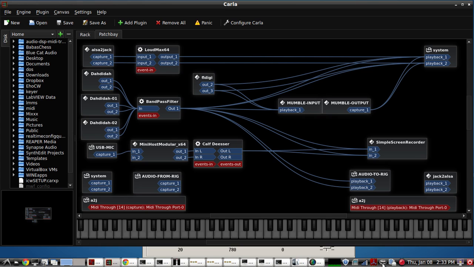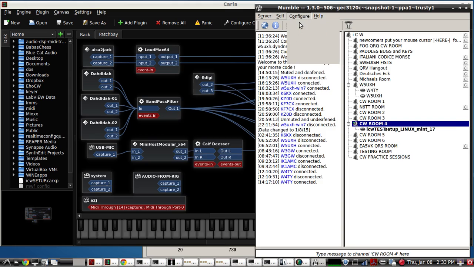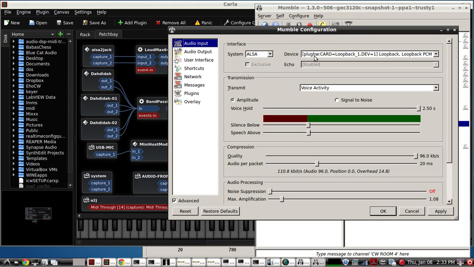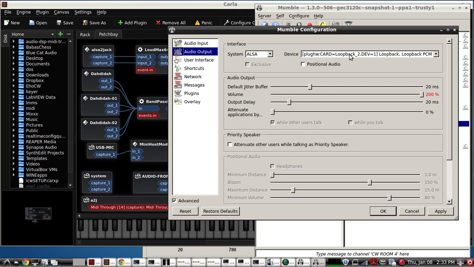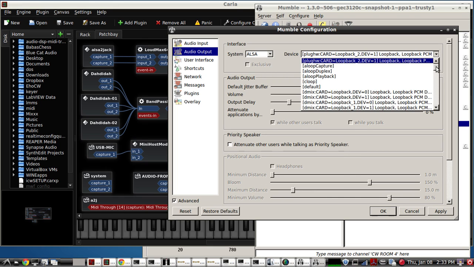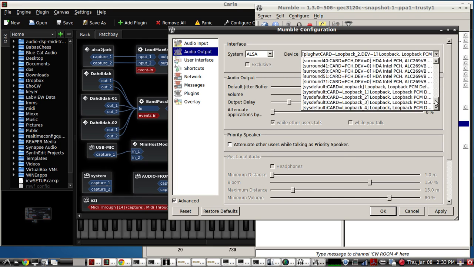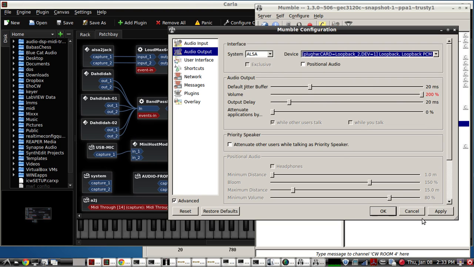So in Mumble, I choose the appropriate cables. I'm using the plug HW, and that's the only one I found that works in Mumble. So there's 1,1. I'm using 1,0 on the terminals, and the other side of that loopback is 1,1. And for the output, here's 2,1 right here. As you look in here, there's a lot of sound card choices. But there's another video about this if you're interested.